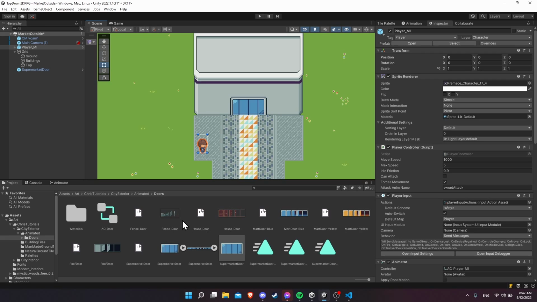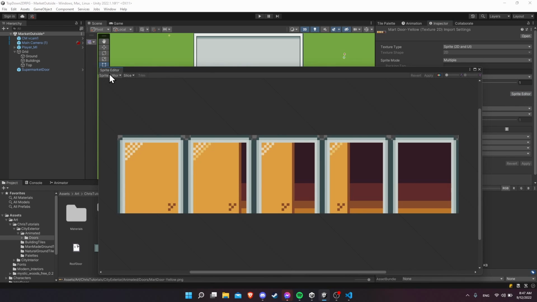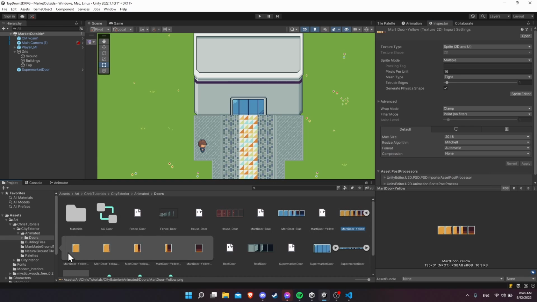So I'll go ahead and take one of these other doors I created and turn it into an opening and closing door. So I'm going to start by clicking on the artwork and separating the sprites. So in sprite mode multiple, I can go into sprite editor, slice it by the number of frames. So we have 5 here. So grid by cell count, 5 columns. Columns go top down, 1, 2, 3, 4, 5. Slice it. And now you can see we have 5 different frames for our animation. So I'll apply that. And now we can take these frames in order to build out the animation.